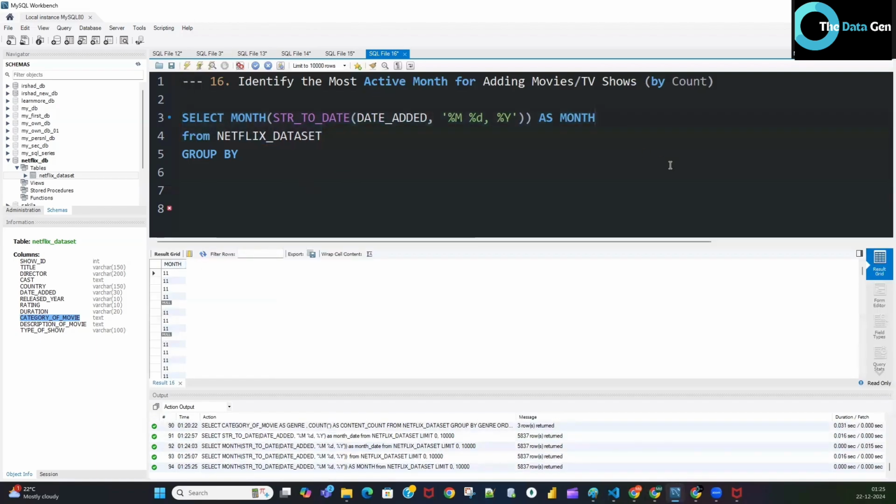Now month is there. Now I need to write count star, and I will give an alias name for this count, content, and then group by. I need to perform the group by month wise. So here see, all the 11-year data is there. Whenever I perform group by month, this result has the alias name month. Based on this month, we are performing the grouping. So it will take all the 11 month data in one place, all the 12 month data in one place, all the 10 month data in one place, and then it will perform the count on that.